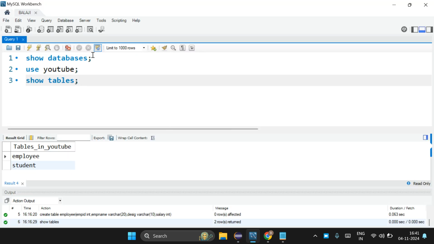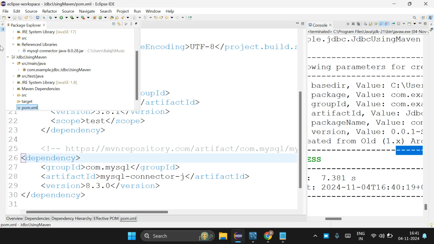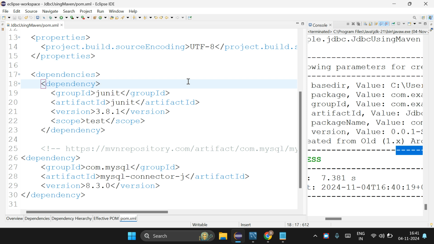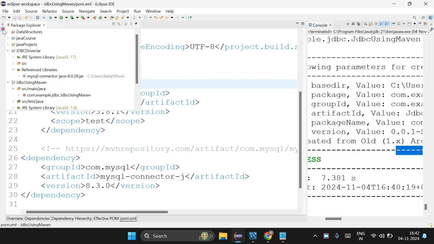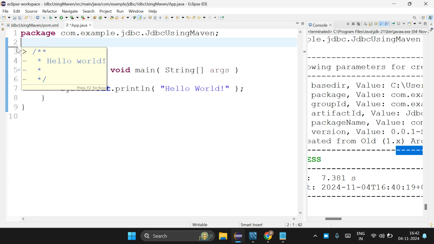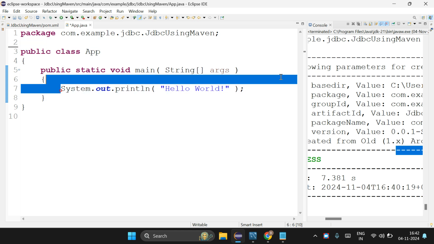So this is my MySQL. I have a YouTube database, and in that I have two tables, employee and student. In the first case, like JDBC using your jar file, you have to import the package, and the second, very important thing is that you have to load and register the drivers. So here that step can be bypassed. Directly you can start with connection establishment, your statement, and processing the result.